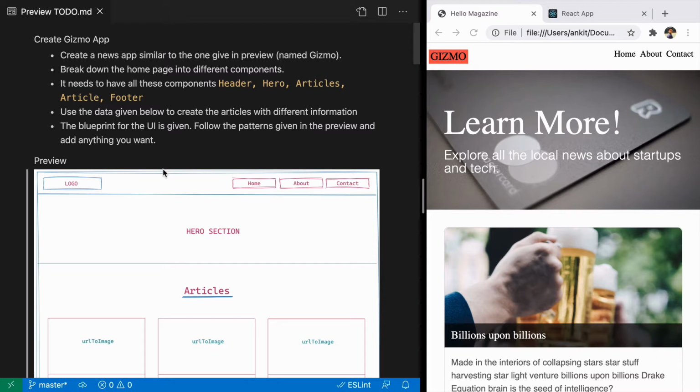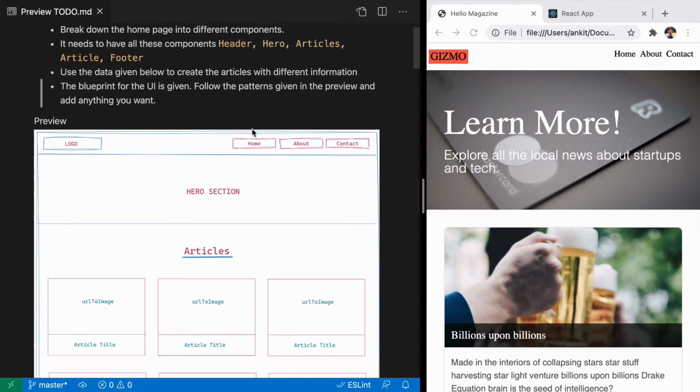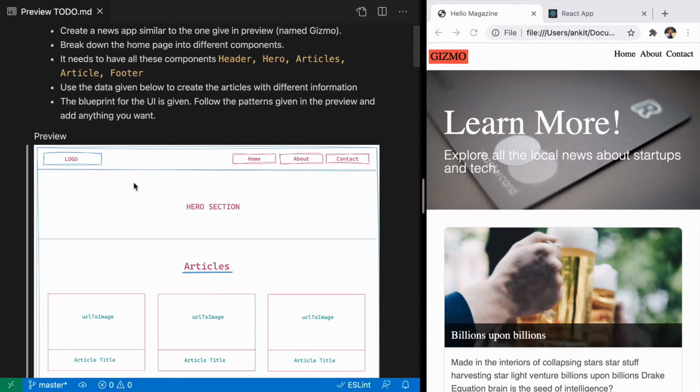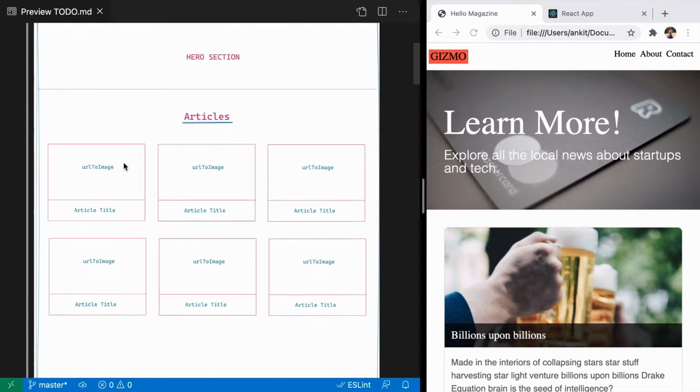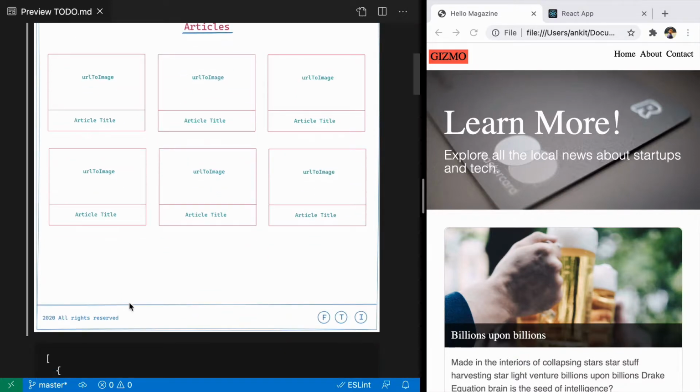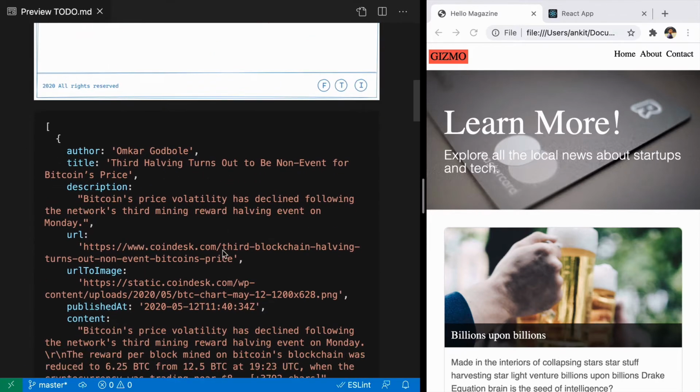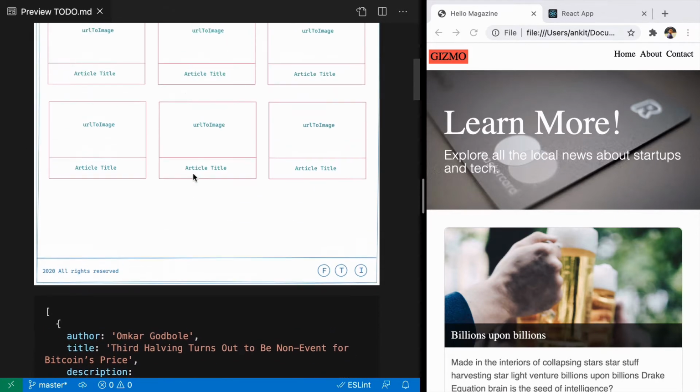In this video, we are going to create a Gizmo application. Gizmo is a news application similar to the one given in the layout preview here. The layout contains multiple sections like header, hero, articles. Articles contains multiple article, and at the bottom we also have footer. We can also use the data that is given here to display multiple articles.